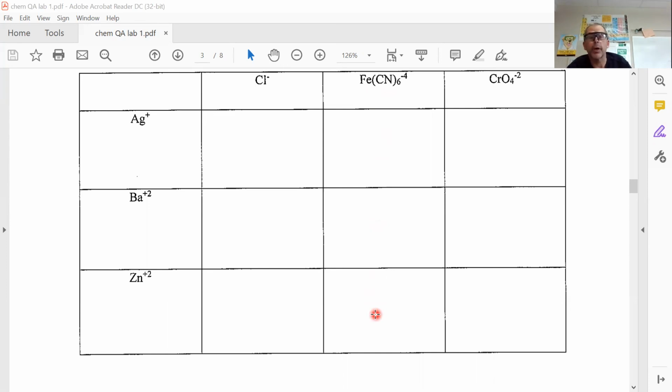And then in the last one, we get a deep red precipitate. Show that someplace where you can see this. That's the silver and the chromate. Here we get a yellow precipitate. Now it's starting to settle toward the bottom. It looks a little chalky, our barium chromate.